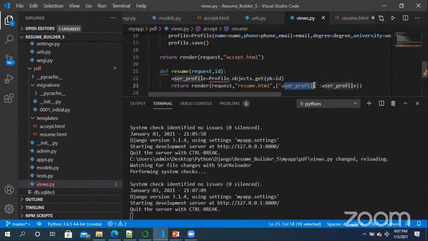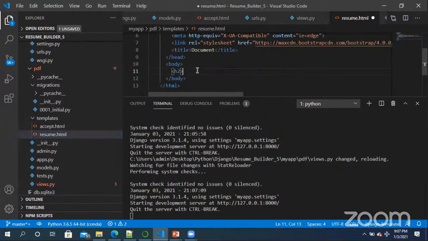So user profile has all the information of a particular ID: name, schooling, degree, everything. So I have to create one template here. You can create a small template, just to show all the information. So I'm creating the template here. First I'm saying user_profile.name. In this way, with double brackets, you can get the variables. You get the information with the double brackets. Sorry, my bad, not quotes, double brackets. And just close your h2 tag.